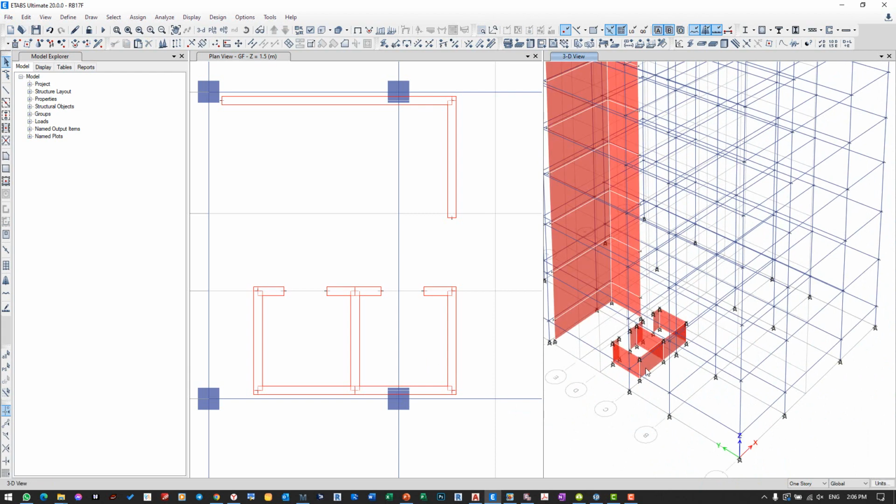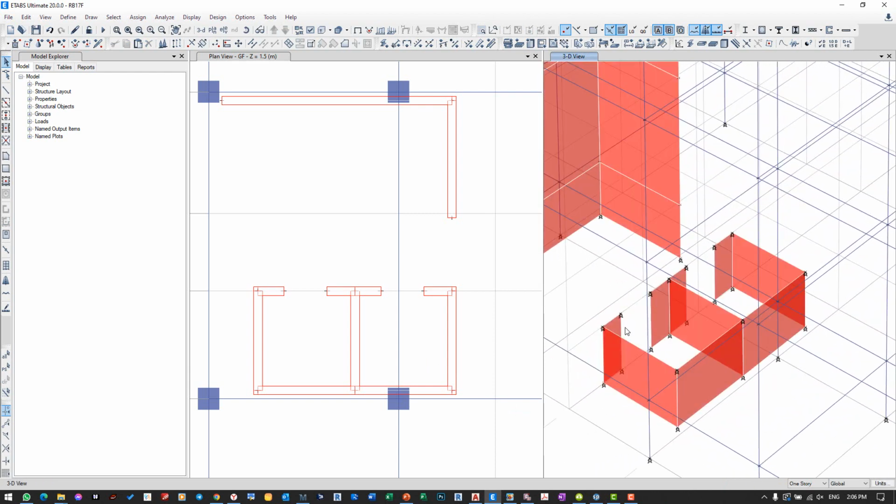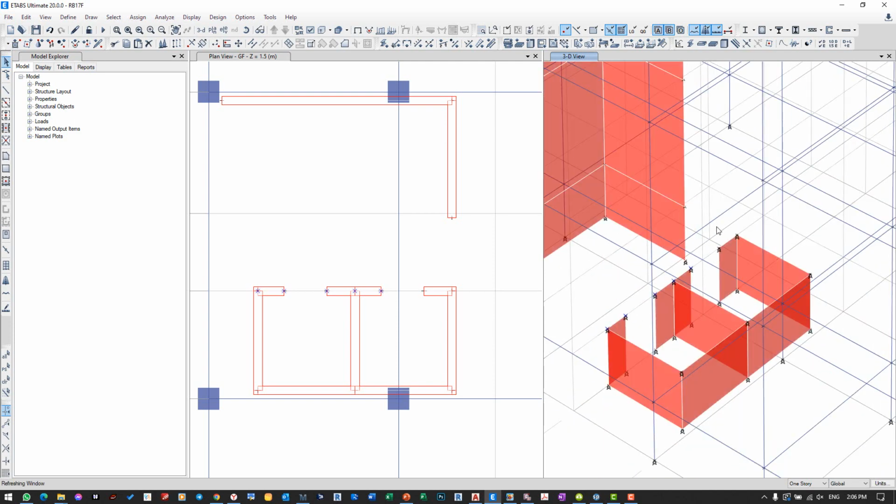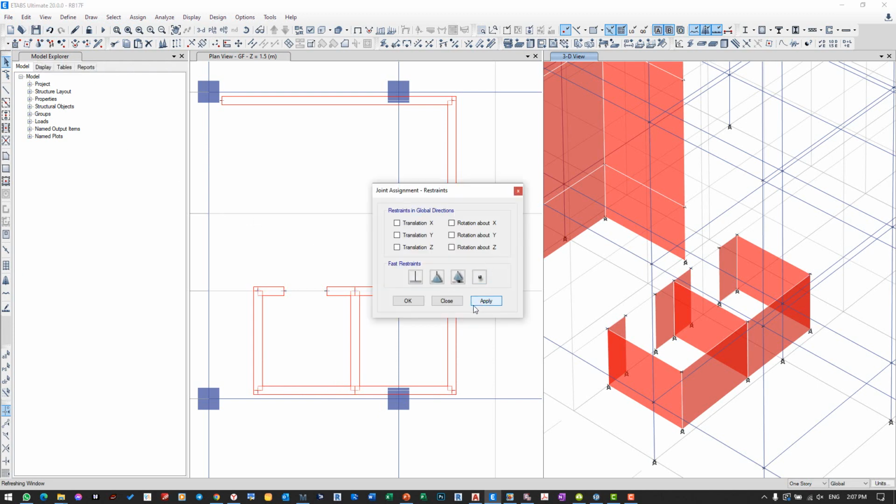Oh, you can see this node is a support, but actually it should be free. So select all of these joints, 1 2 3 4 5 6 7 8 9 10, 1 2 3 4 5 6 7 8 9 10. We can go to Assign, Restraints, and Free.